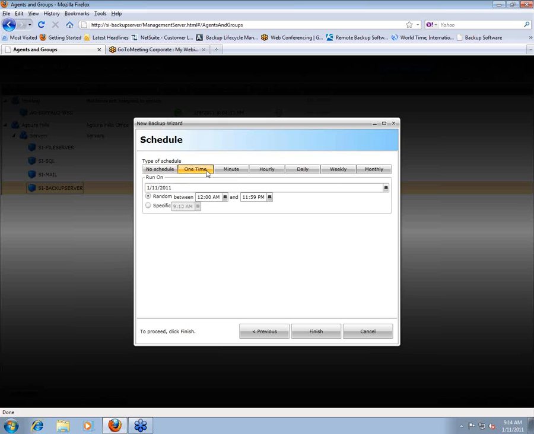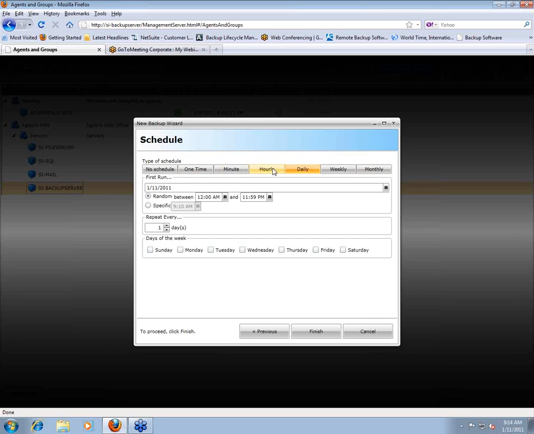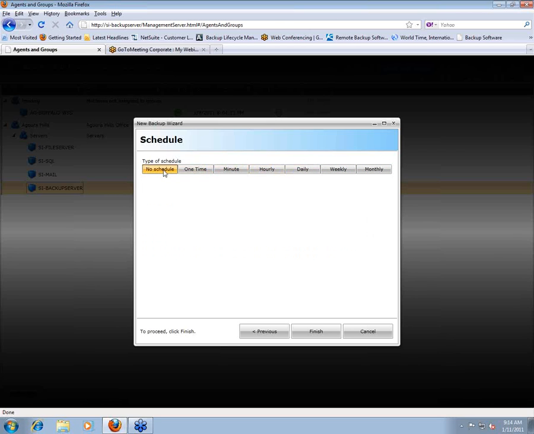I have a schedule. I can either run a one-time schedule. I can run per minute, hourly, daily, weekly, monthly. It is exactly like the client. There's nothing to learn. It's very simple. You're only, instead of RDPing or having to go on site to log into the server and then create a backup, you're able to do it from here.